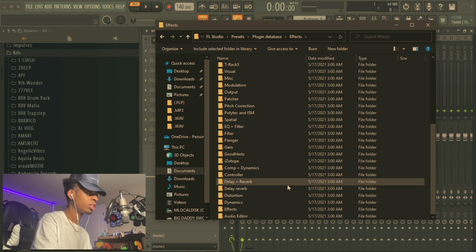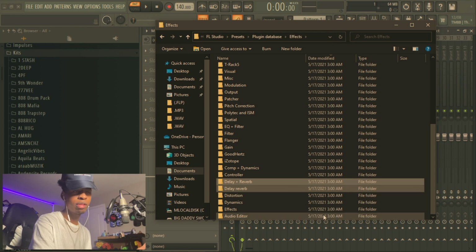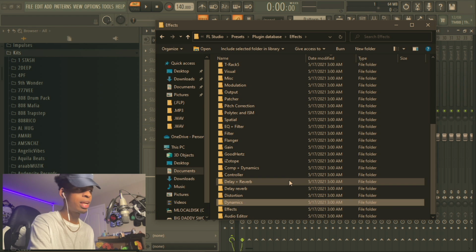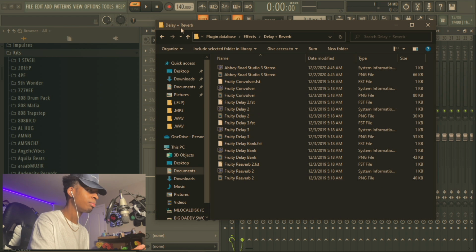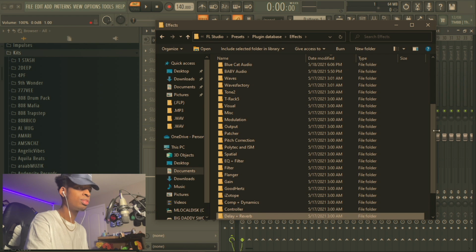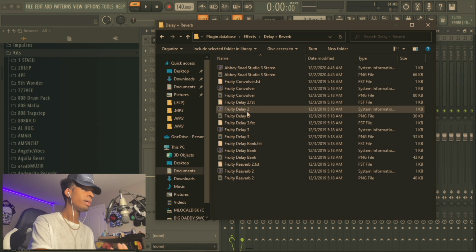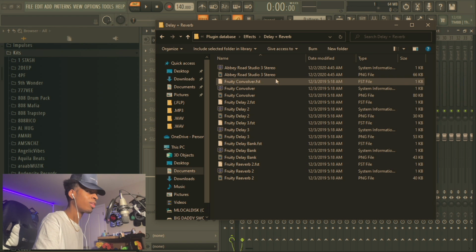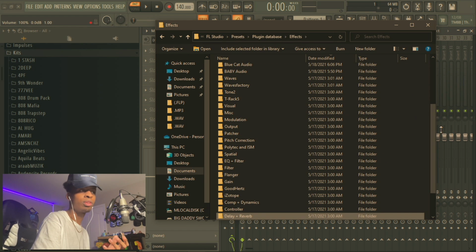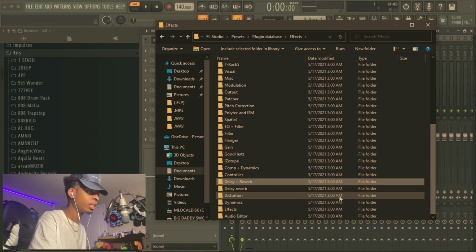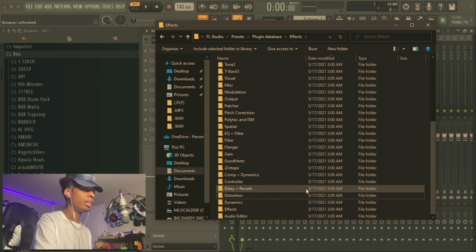For me, there's a couple things I want to fix because I have two delay and reverb folders, and you can see them right here. There's this one and this one. There's no reason to have two, since I already have all of my plugins on one of them. It just makes it much easier for me, so I don't have to go back and forth to figure out where to find a certain plugin. So I'm just gonna delete this folder. Here's how you would sort it.